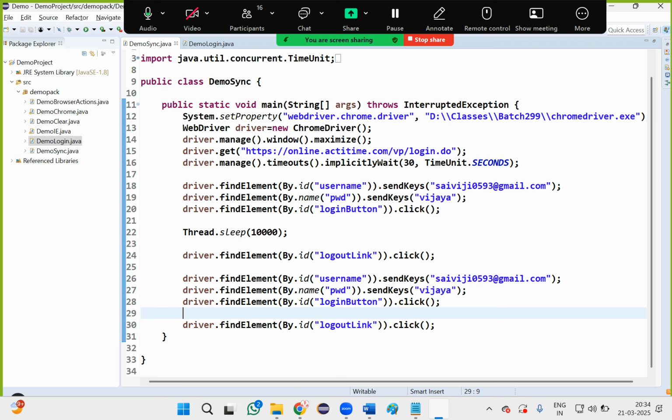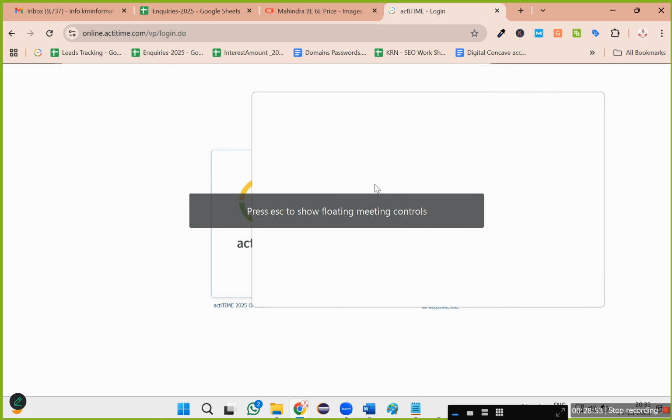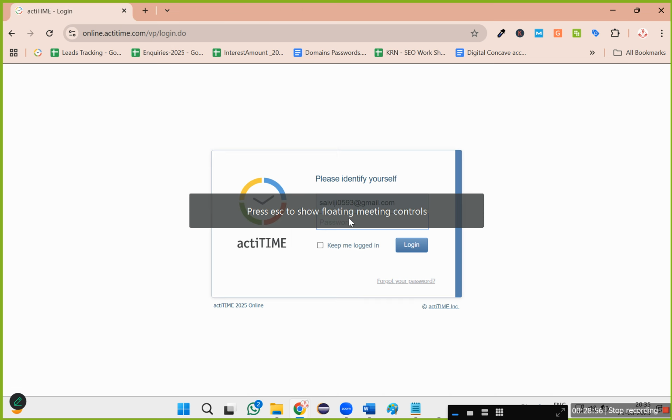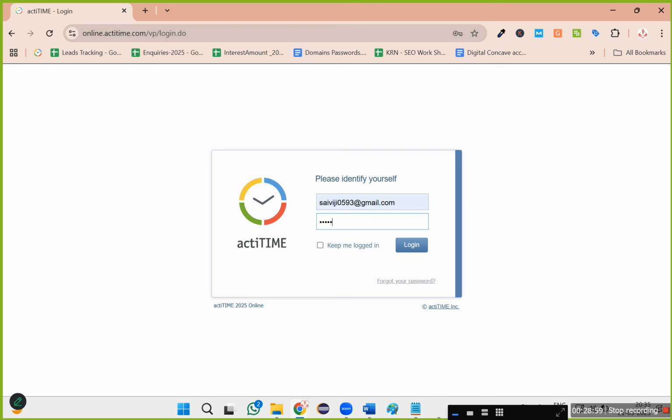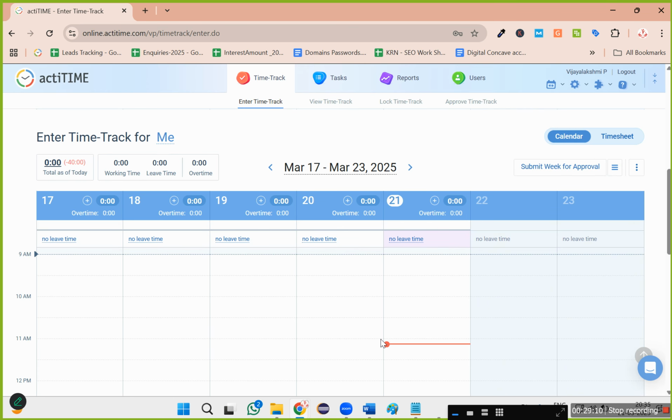Sometimes what happens here? See, listen carefully. I'm entering this username. I'm logging in. After logging in, see, whatever was rotating here has stopped. But this table is taking some extra time. Did you notice this, everyone? Imagine that the logout link is taking some extra time.